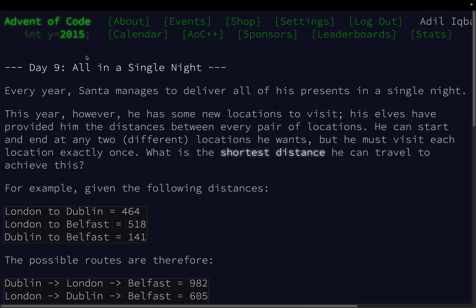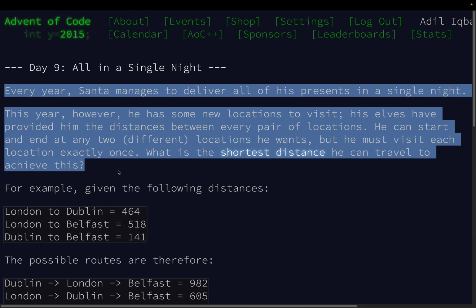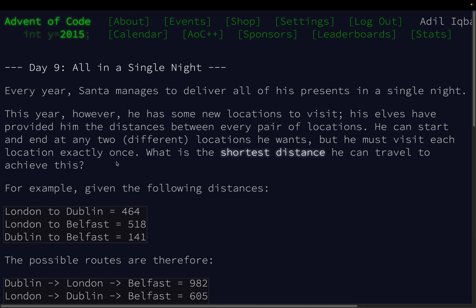Doing a problem today, Advent of Code 2015. This is day 9, all in a single night. And my apologies to you if I'm talking a little bit slow. Feel free to increase the playback speed here. But this problem is pretty straightforward.